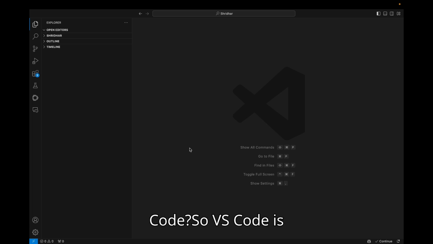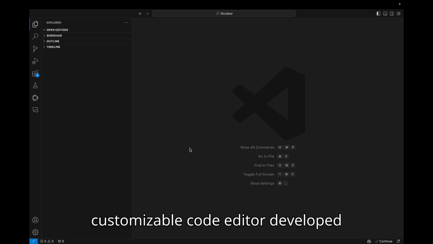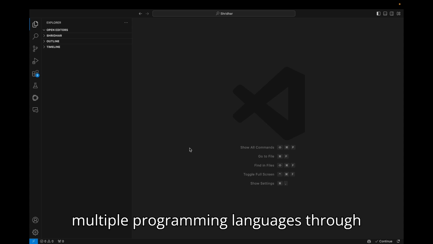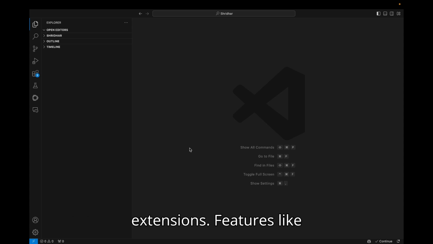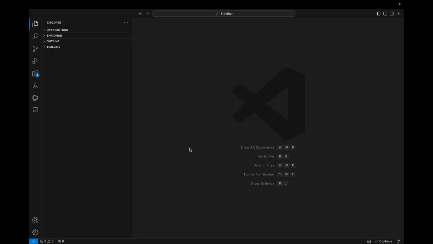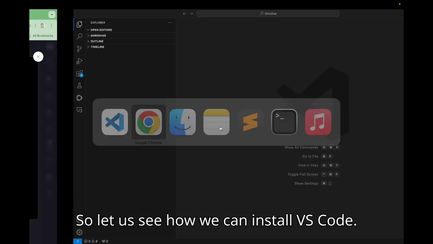What is VS Code? VS Code is a free, lightweight, and highly customizable code editor developed by Microsoft. It supports multiple programming languages through extensions. Features like IntelliSense, debugging, Git integration, and themes make it a favorite among developers. So let us see how we can install VS Code.